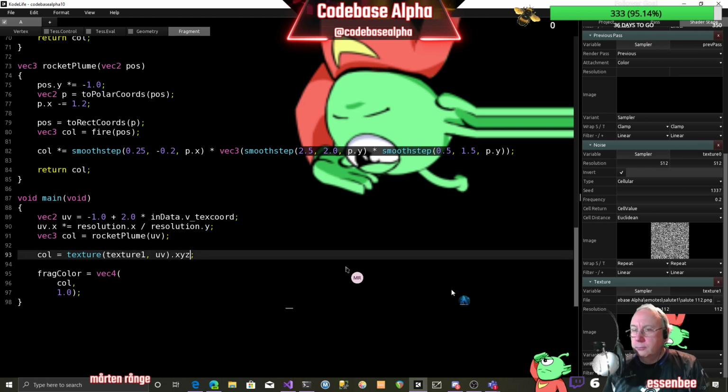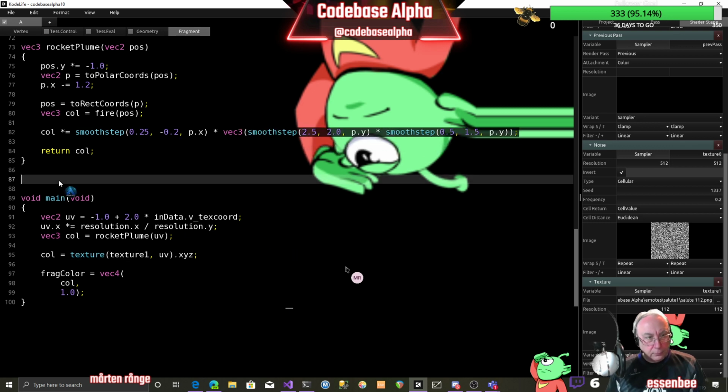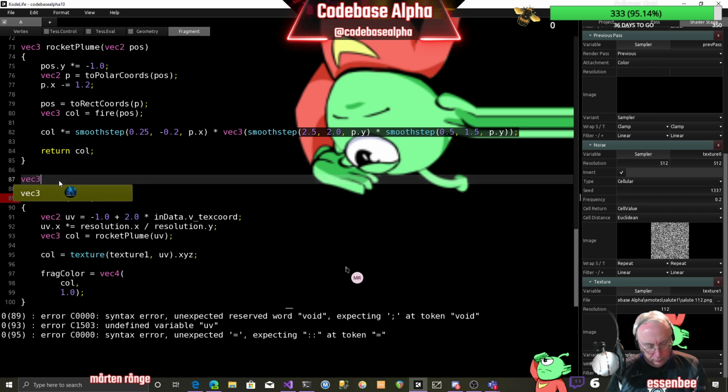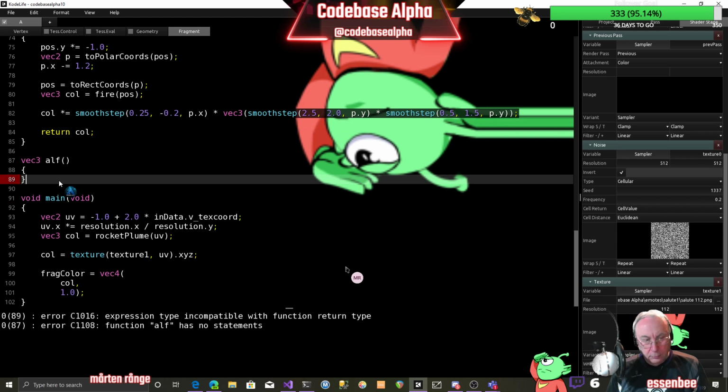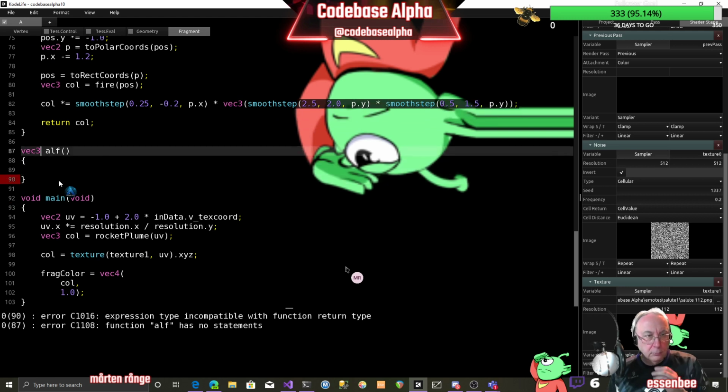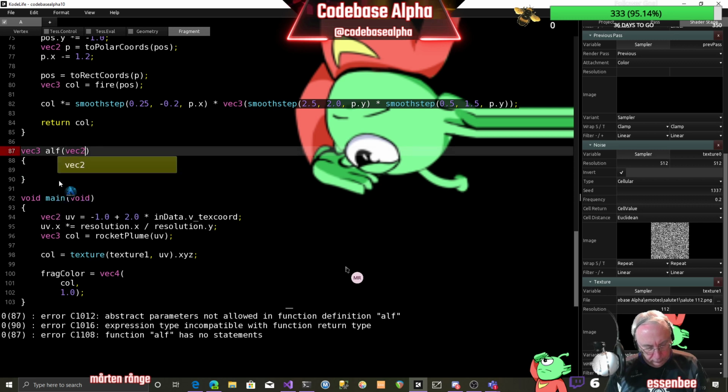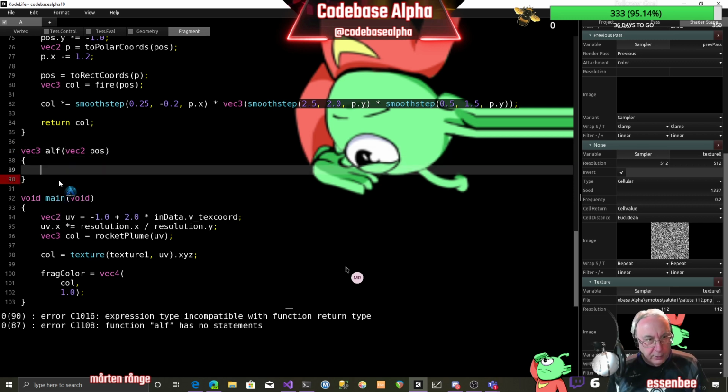So that's fixable. Because what we do is we can make an alpha function, for example, and then we make sure that when we sample pixels outside the box, so to say, those pixels are transparent. And they take a position P or whatever. We will be consistent and use pos.